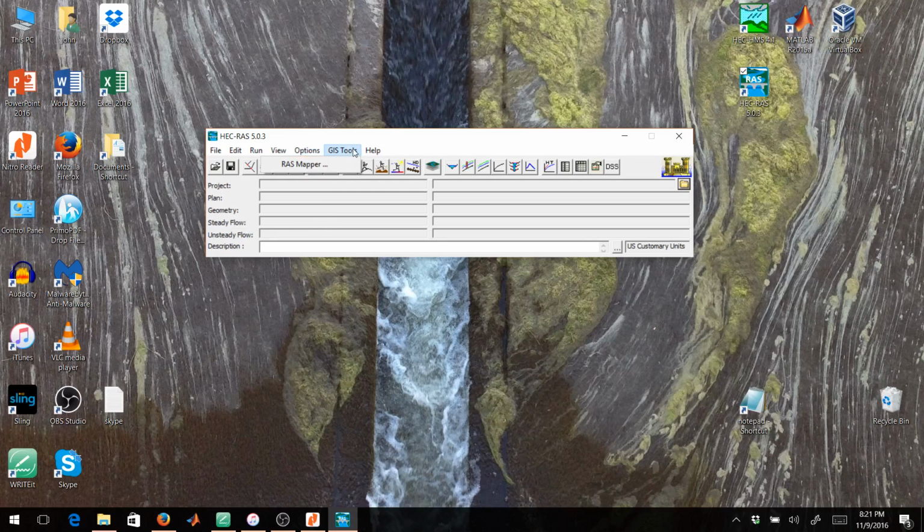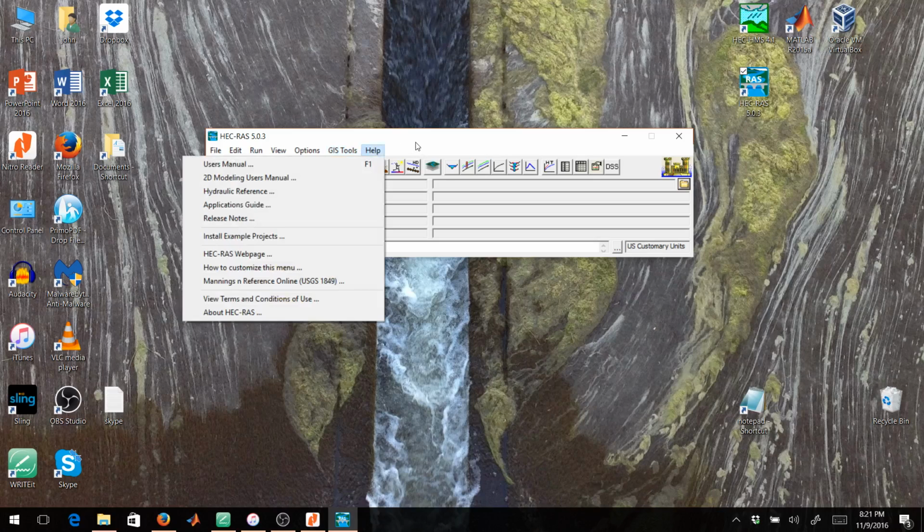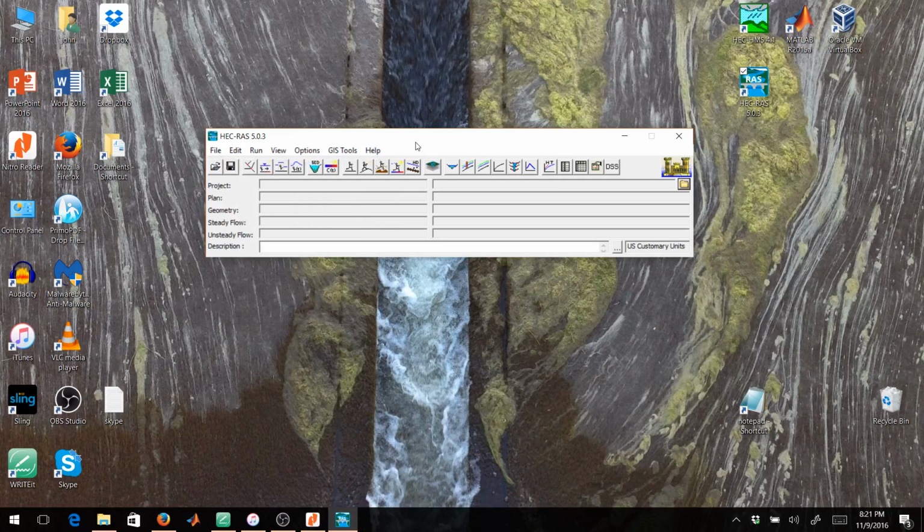And then GIS tools we won't use, but this is extremely helpful if you're working in natural rivers to use GIS data. Okay, we already talked about the help window. So that gives us a quick overview of the layout of HEC-RAS, and we'll pick up next time with actually running some simulations.